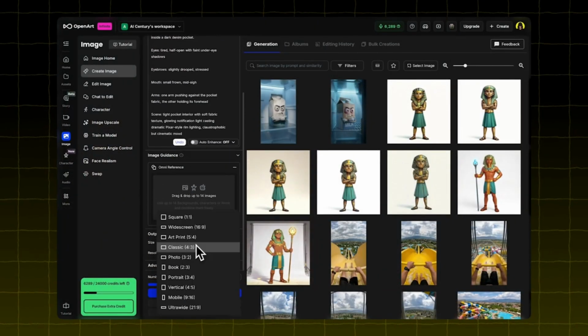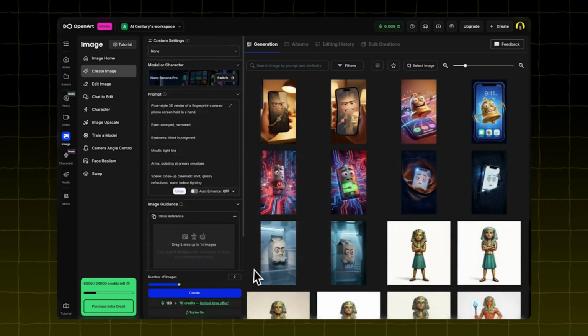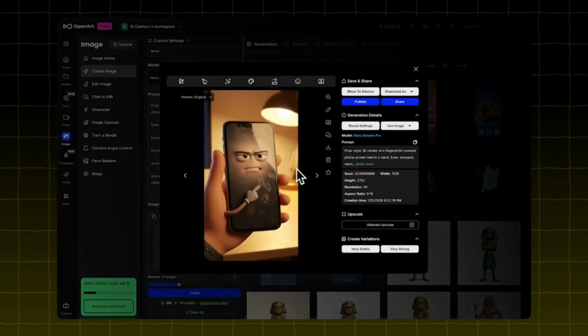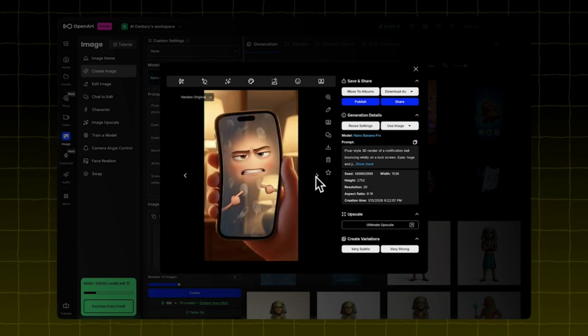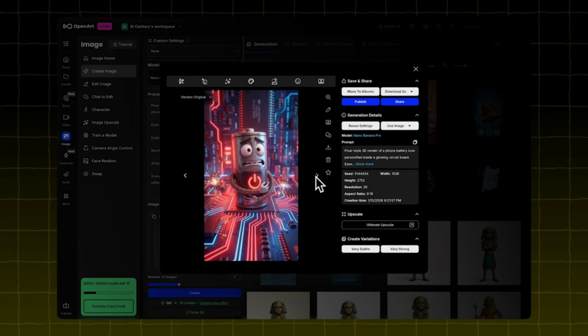Paste your prompt. Set the size to 9:16 for shorts. Set the resolution to 2K. Click Create. Do the same for the other 4 prompts. Here's an example of what Nano Banana Pro generated for me. It looks really good.